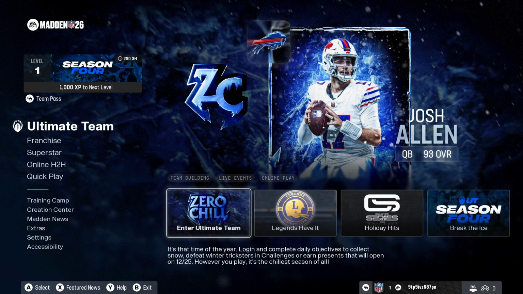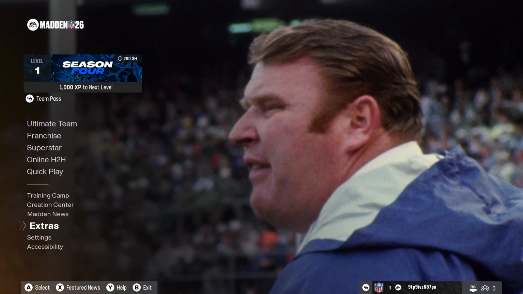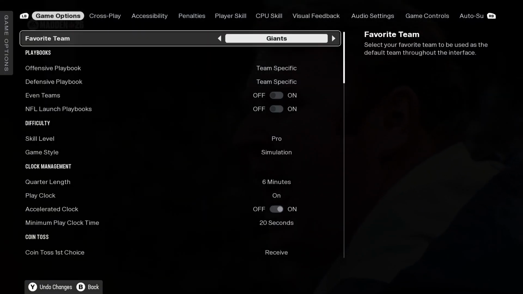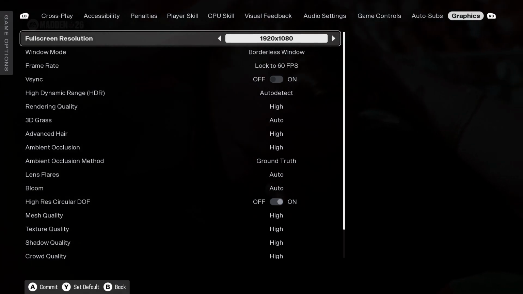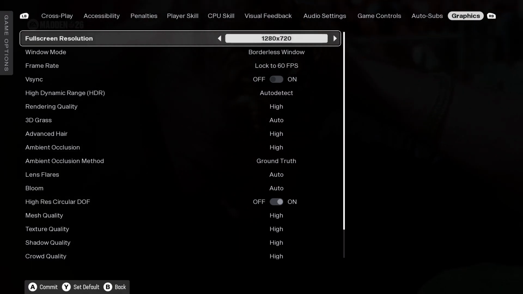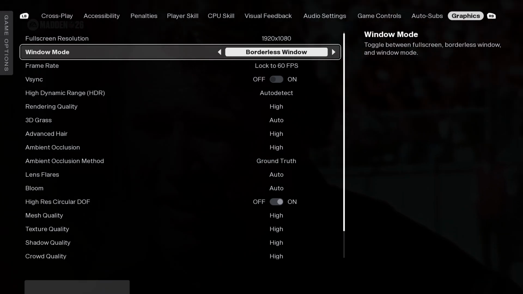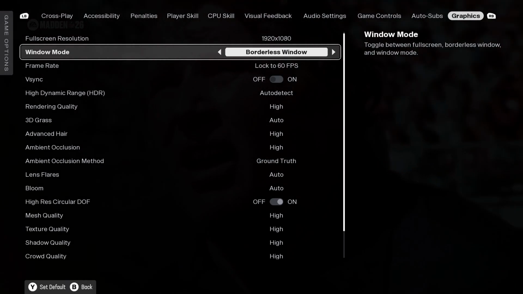Hey guys, in this video I'm gonna share some base graphic settings for your Madden 26 if you have a mid-end PC. First of all, just go to the settings on the home screen, select edit settings, and we need to head over to the last tab, which is for graphics. Here you need to select the full screen resolution on 1920 by 1080. Then window mode should be full screen if you have a mid-end PC.